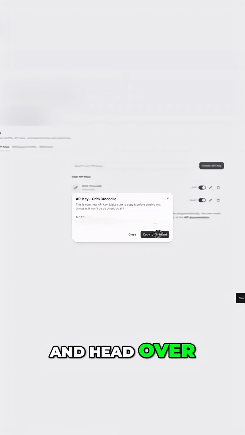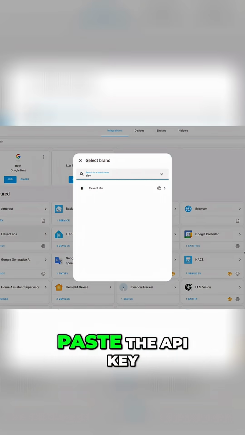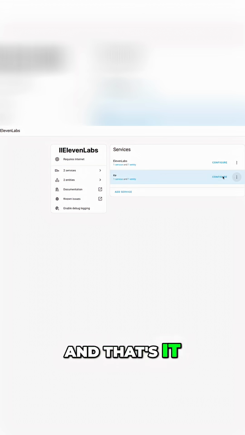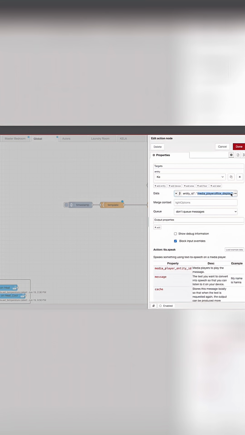Copy the key and head over to Home Assistant and add a new integration. Search for ElevenLabs and paste the API key. And that's it. You can configure the integration to use any of the selected voices.